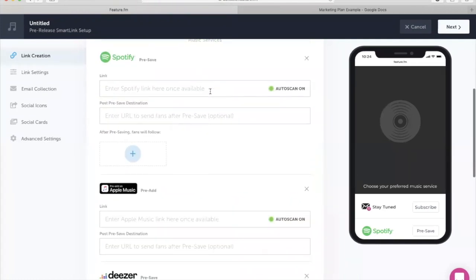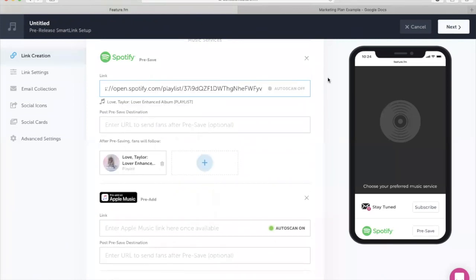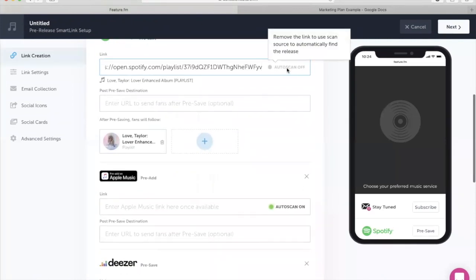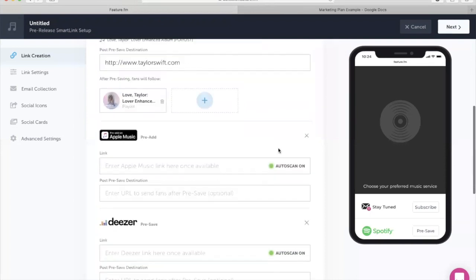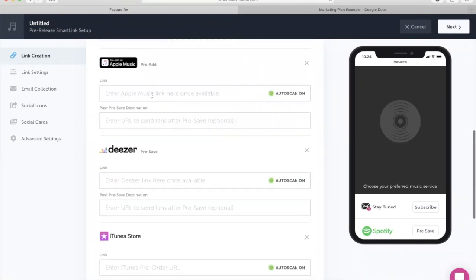So here we'll say that we're going to auto scan. We'll enter in a link. So you'll see here that auto scan is off. We'll just set this up so that it looks like a fully usable link. And then you can see here that I have the autofollow set up for the playlist because I just entered that. For Apple, we'll enter in a link. Oh, that's an Apple link. Hello, Corey. We'll do post release link.